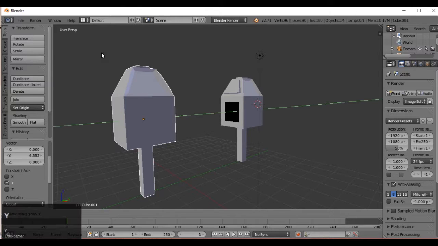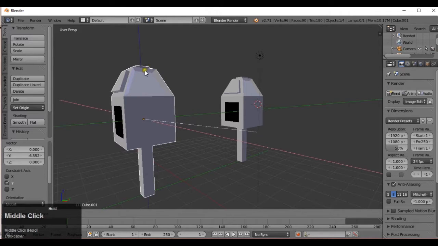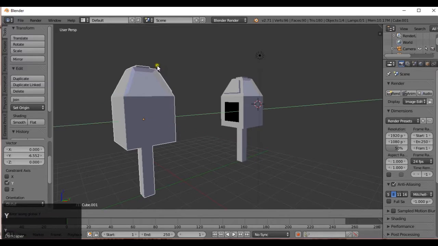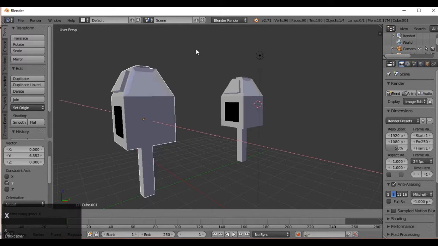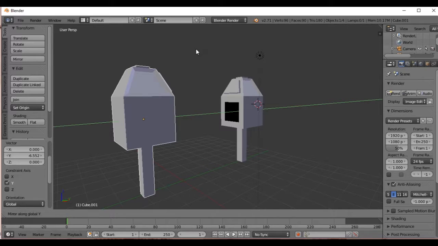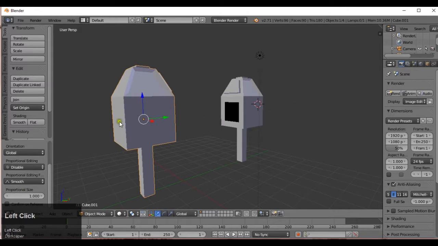So for instance, if I press Y, it'll rotate it around the Y-axis. If I press the Z key, it'll rotate it around the Z-axis. If I press the X key, it'll rotate it around the X-axis. In this case it won't do anything because it's already on the X-axis. So I want to rotate it in the Y-axis because I want it to face the other birdhouse thing, and then I'm just going to left click to finish.